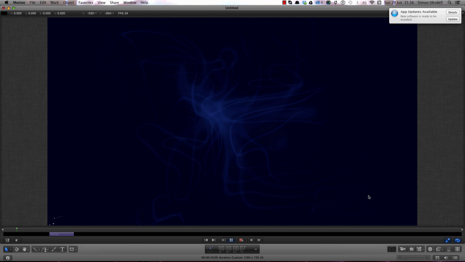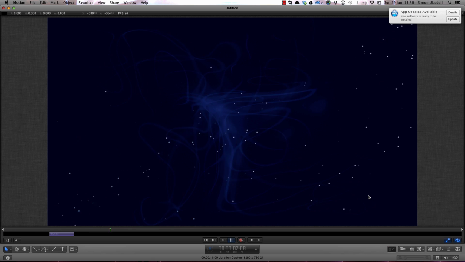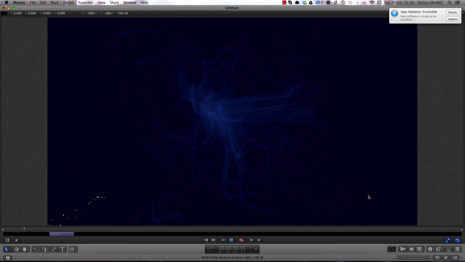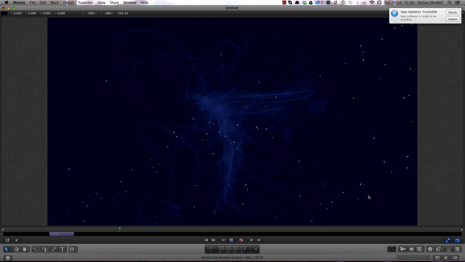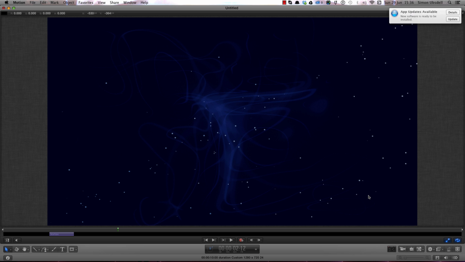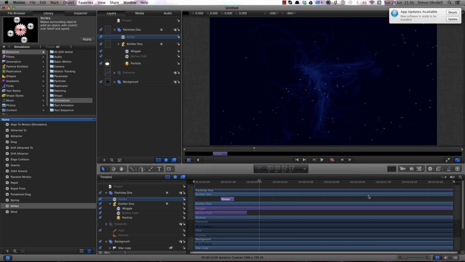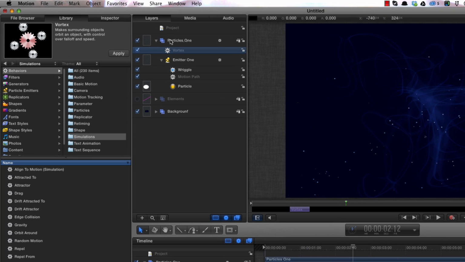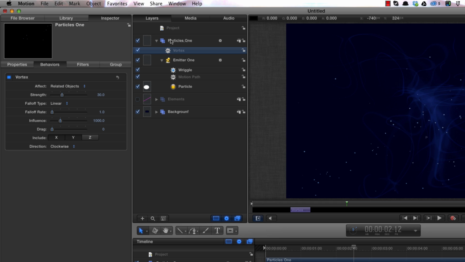Come to the start, and you'll see that they get a nice kick as they hit that vortex. Okay, F8 to come back out of that. Let's come to the inspector, Command 3, and just adjust that vortex just a little bit. The strength we're going to set to 100.